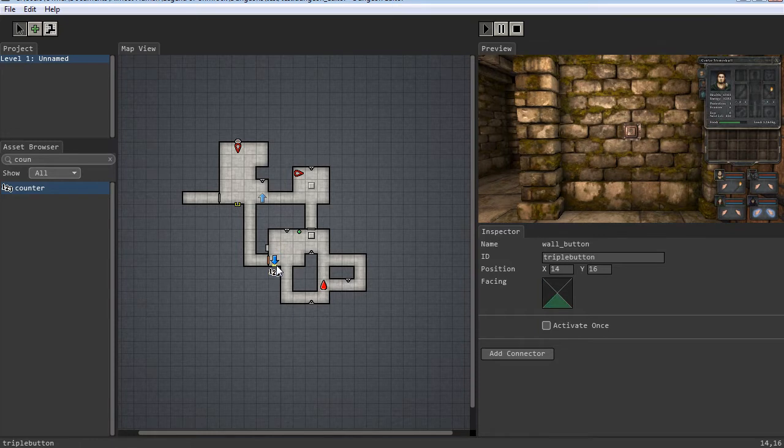So on the button, we'll have a connector and we'll click the counter. And what that does is it defaults to when you toggle the button, the counter will increment, means it will count up 1 to 4. But we don't want that. We want it to decrement down to 2, from 3 down to 2.